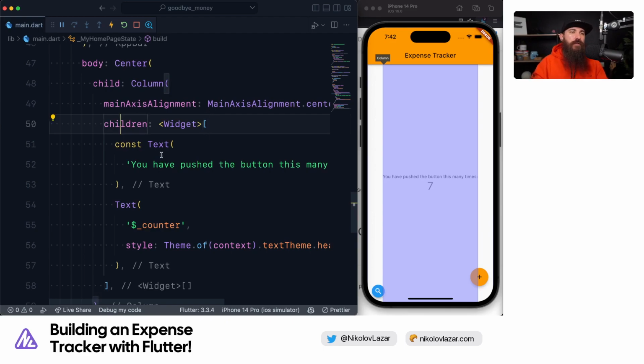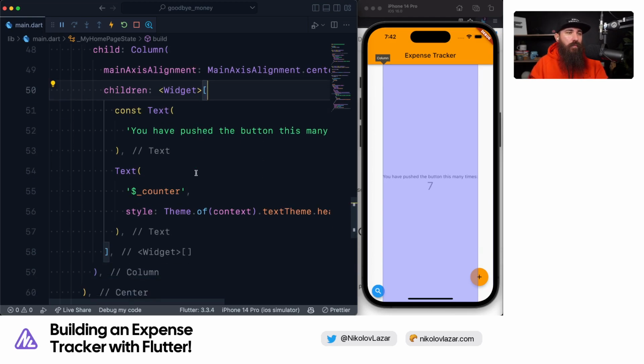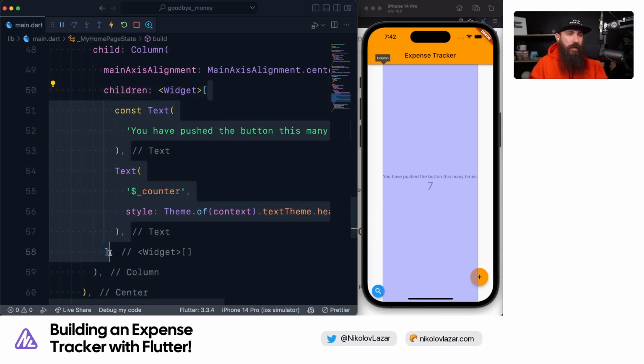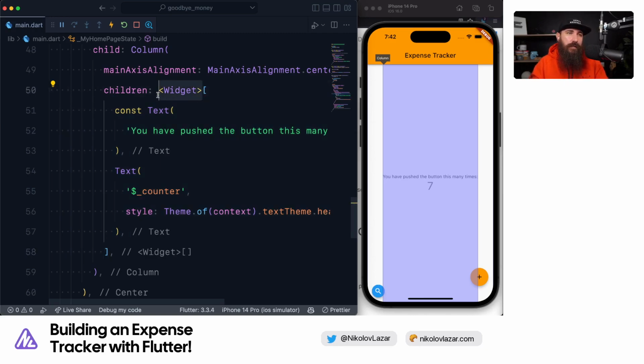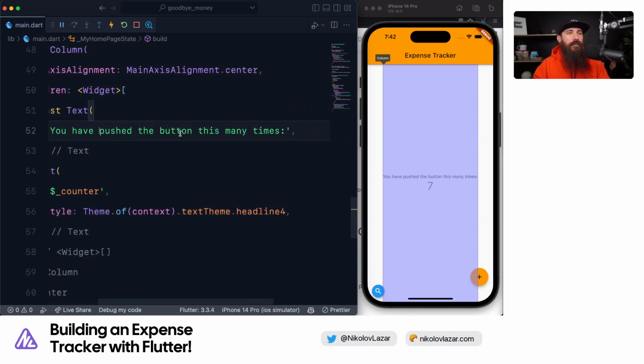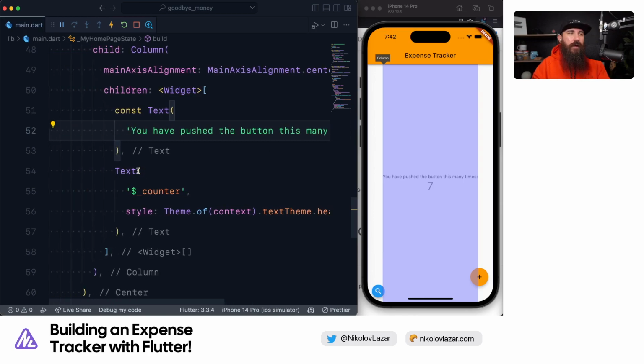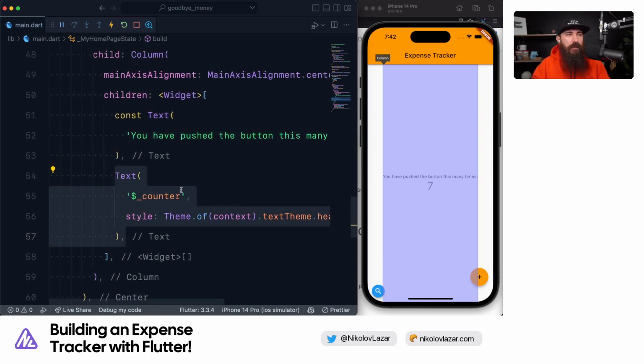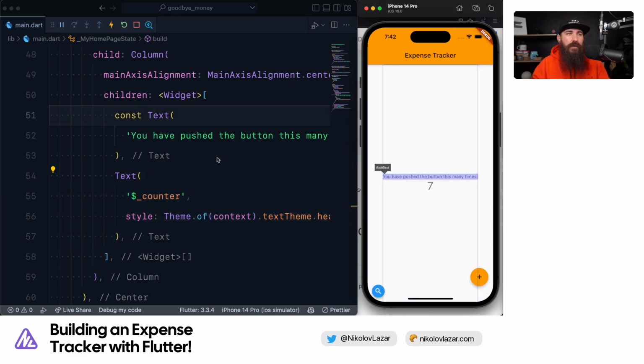Okay, then the children, and this supports a list of multiple children. We provide an array of stuff, but then also we cast it as a widget array. So here's the text. You have pushed the button this many times, and then there's another text, and now they're, you know, one above the other because we.